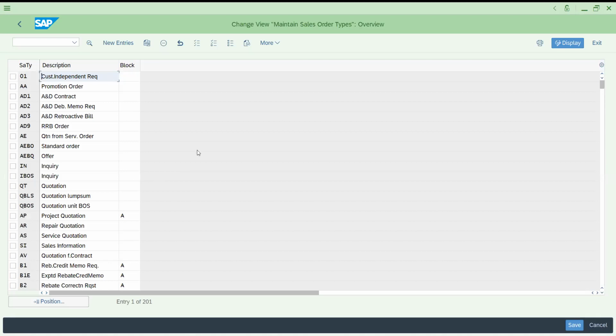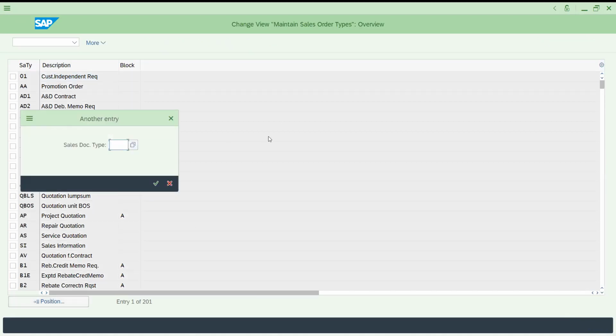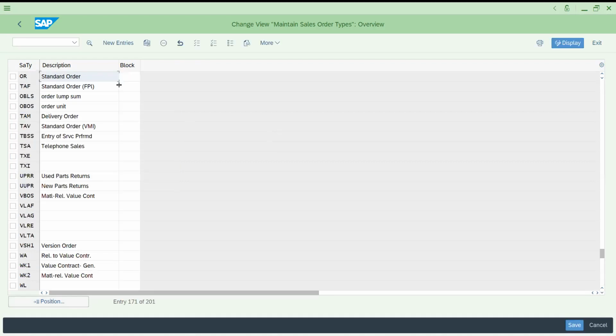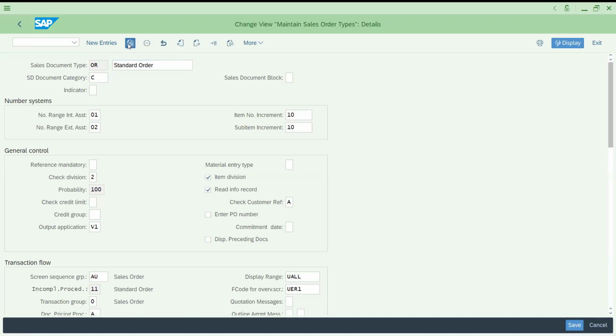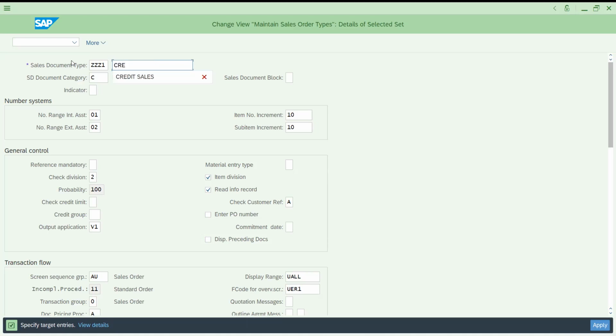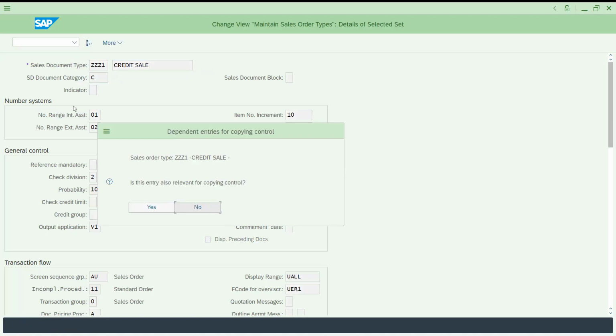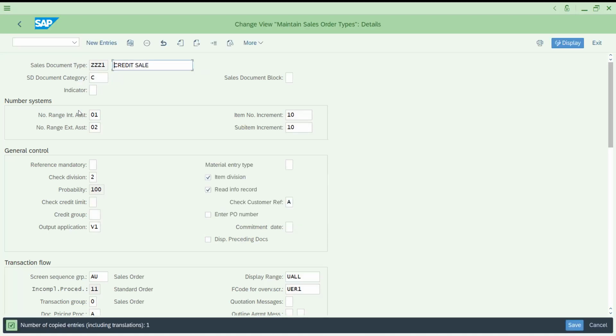You have to do like this. I'm just taking OR. I'm just double clicking, copy as GG1. You can give anything, any object. I'm just giving one example. If you are from MM or FI, whatever you take. Okay, so credit sale. I'm just copying this one.